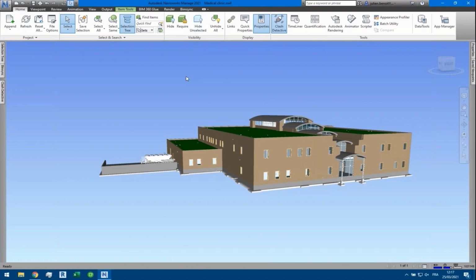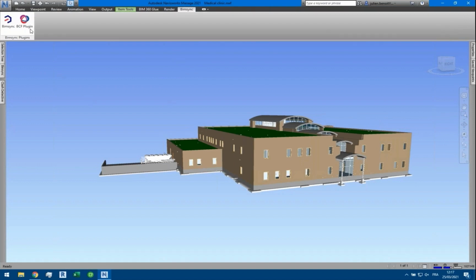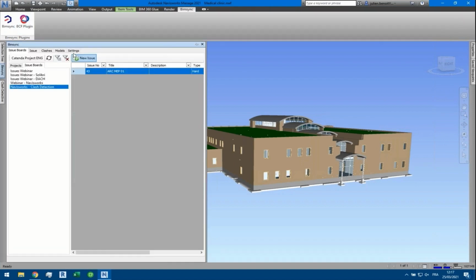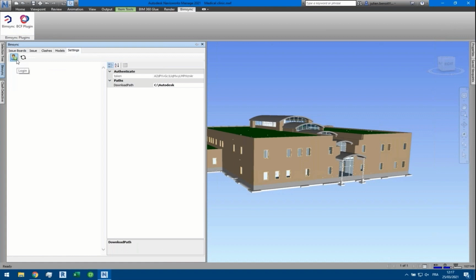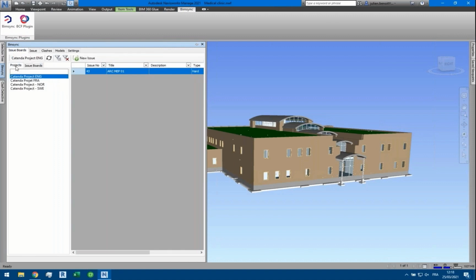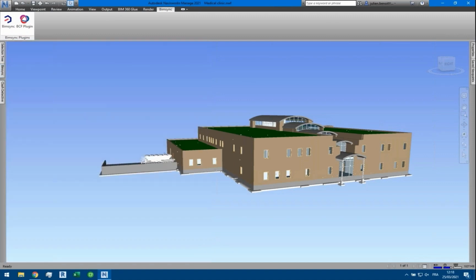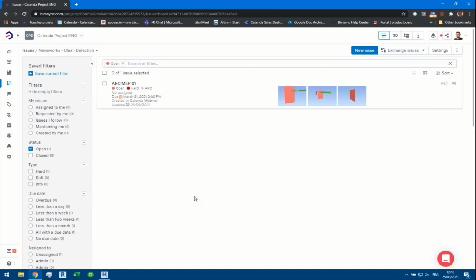So it's a Windows platform, so you will have an installer to download and run. Then you will get this Bimsync BCF plugin in your Navisworks, and in settings you will be able to log in, define your download path, and so on. And then you can find your project list and use the plugin exactly as if you were inside Bimsync.